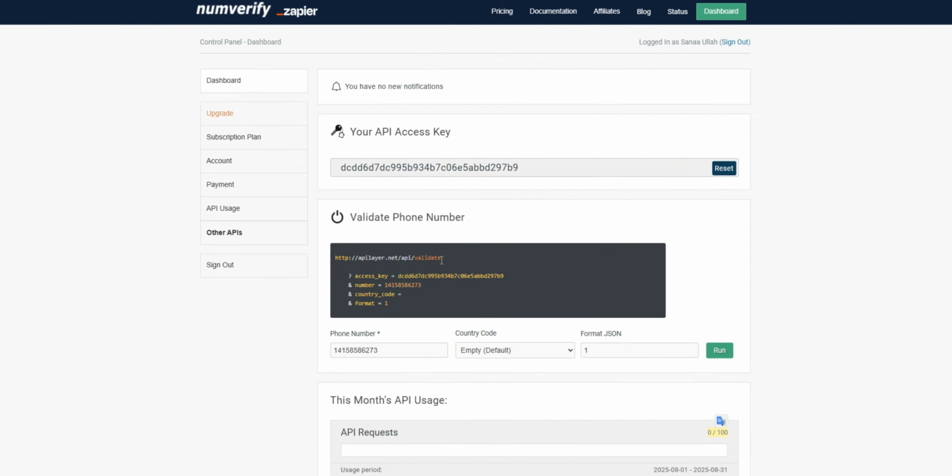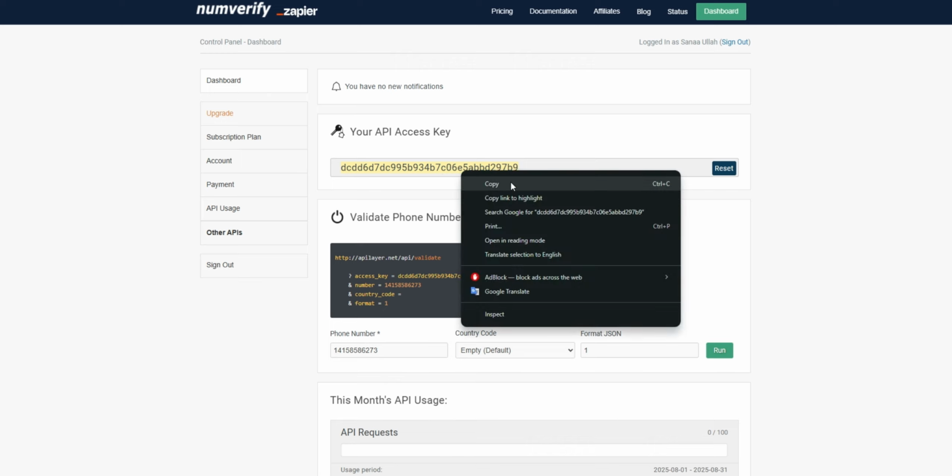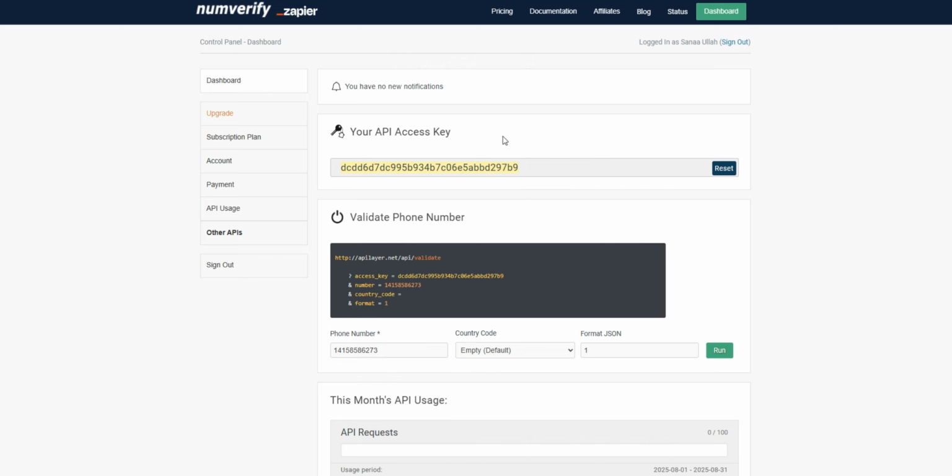Other than that, you can change your account settings. You can add a payment method here if you want to use their API. Okay, so this is my API key. If you think I accidentally made this public, you can reset it, as I will do after this video. So don't use this one, or you have to create your own account. So we have copied the API key.